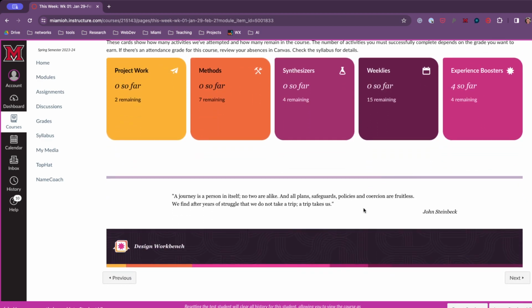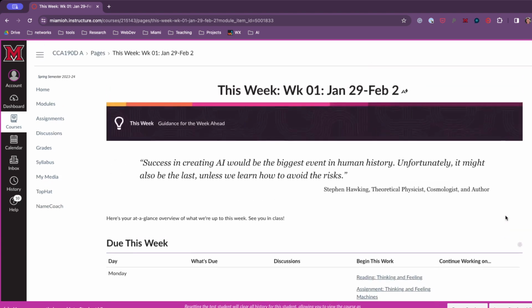Then I've got a quote at the end that just keeps it interesting because I love quotes. So that's a look at this week. This week is an important page for you as you keep up with what's going on the week, what kind of resources and tools we'll need, and also in case you miss a class or wondering what's coming up, those will help give you that information.